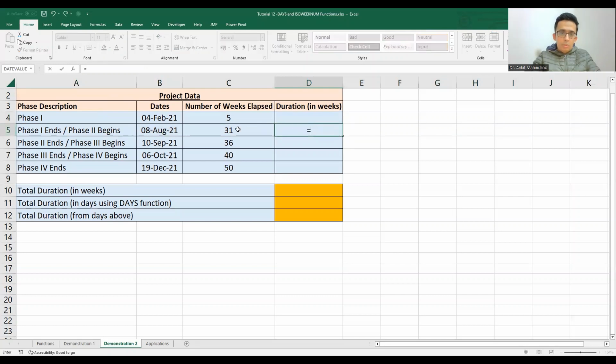So this is equal to 31 minus 5 will give me 26, and I'll put NA here because there are no values over there. And if I want to calculate for phase two, beginning on 8th of August and ending on 10th of September, this is equal to the number of weeks elapsed, 36, minus the number of weeks elapsed for 8th of August, which gives me 5. And if I simply drag this down, I'll get it for the remaining dates as well.